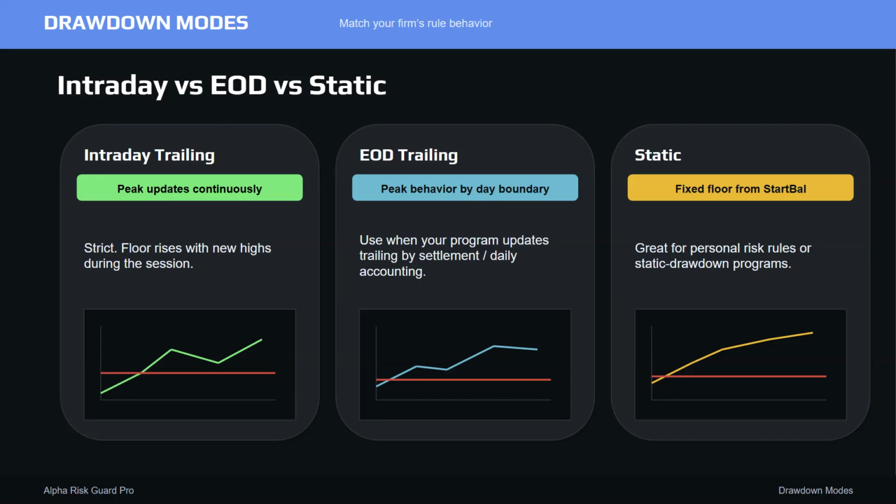And then we have the end of day trailing, which is using the peak behavior by day boundary. So some prop firms have the end of day trailing, not intraday, end of day. So the end of day trailing uses the same concept of the trailing, but it's not live. It is day by day. So if you are using a prop firm that uses end of day trailing of $2,000, let's say, it will calculate this peak by the end of the day.